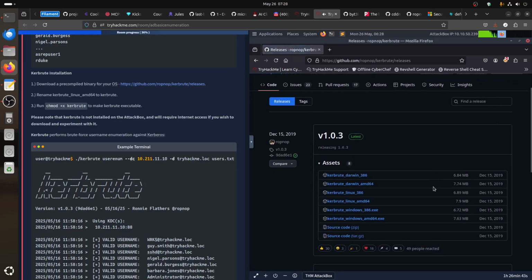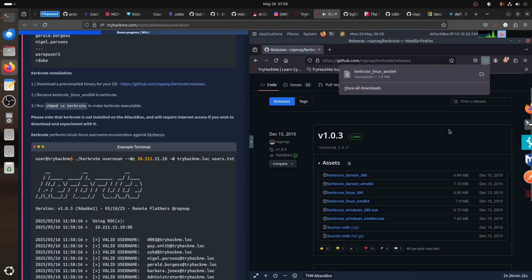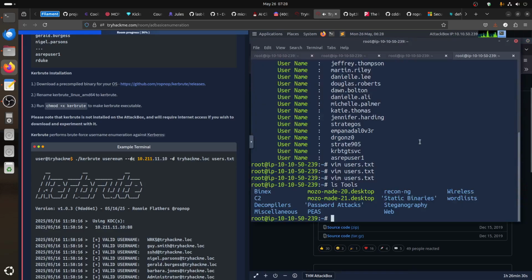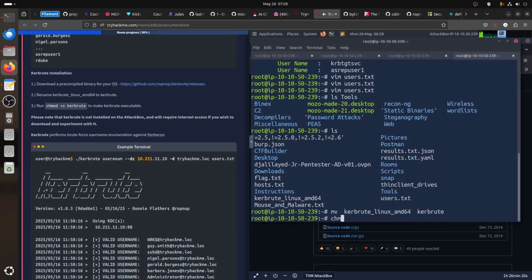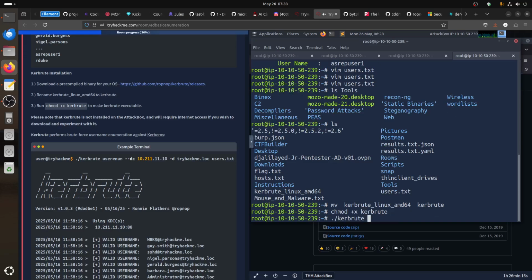You said we download the compile. We go not Darwin. Let's get this one, 2019. Okay, that's for Linux. Let's see, where is it? ls Kerberos. Let's move it to Kerbrute. chmod +x Kerbrute. Then we can run it.